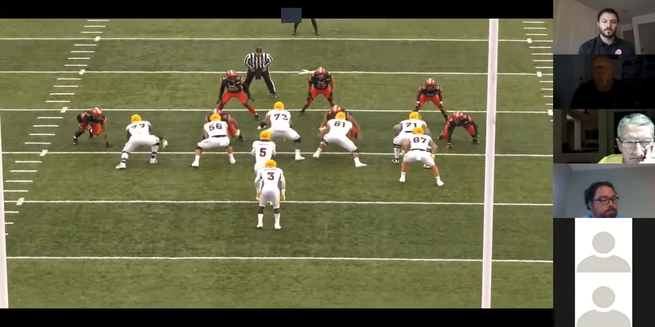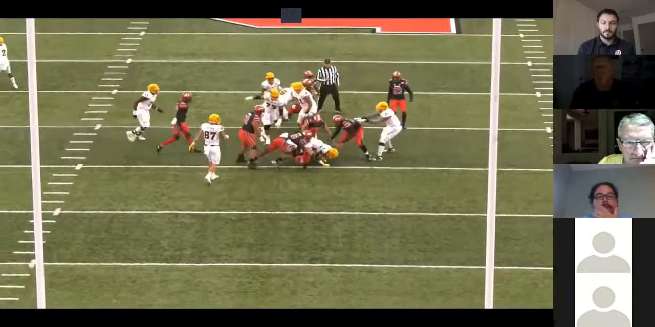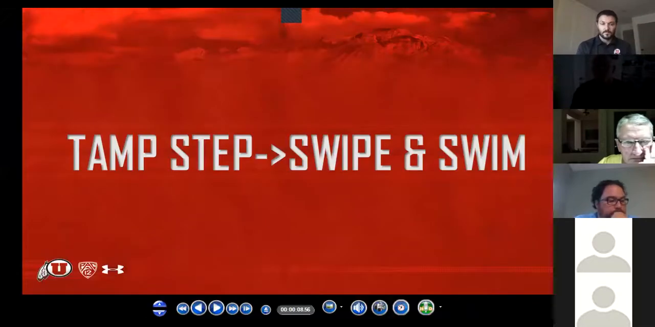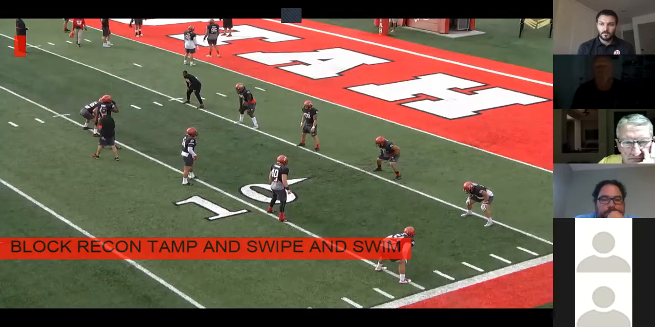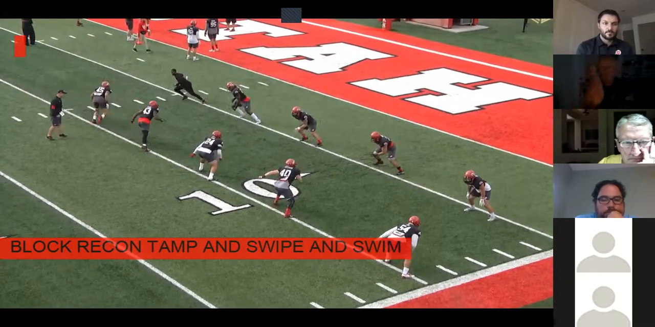So remember, this is tamp, step, strike, cross face, where the first one was tamp, step, strike, rock back. Now the last one that I teach is tamp, step, to swipe and swim. So here we go. The linebackers are down here again. Offensive linemen are up top.